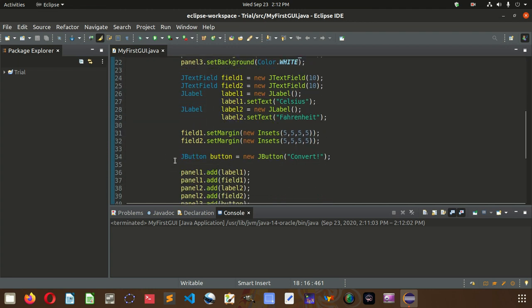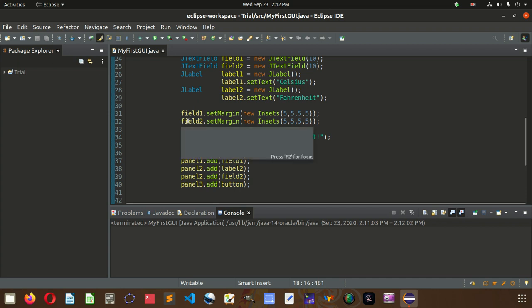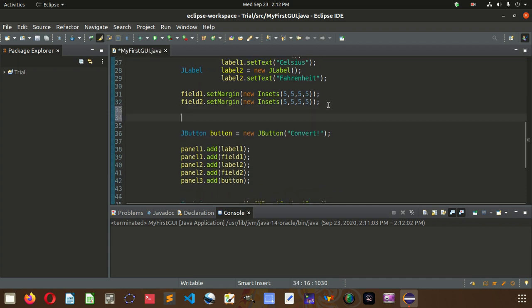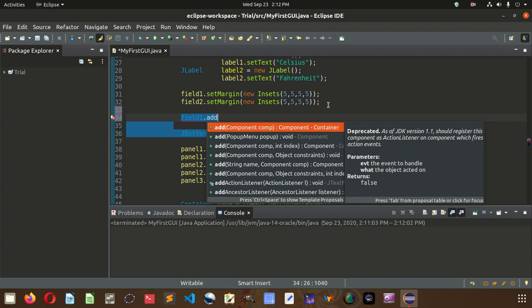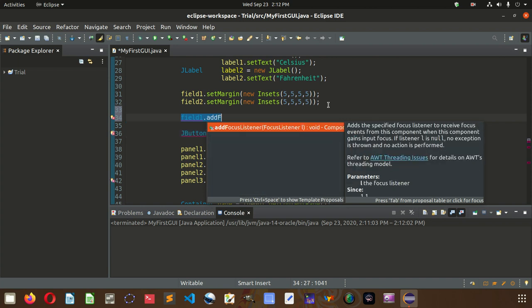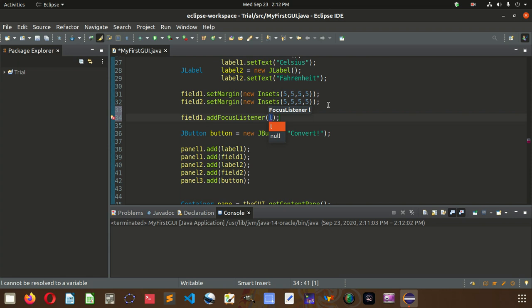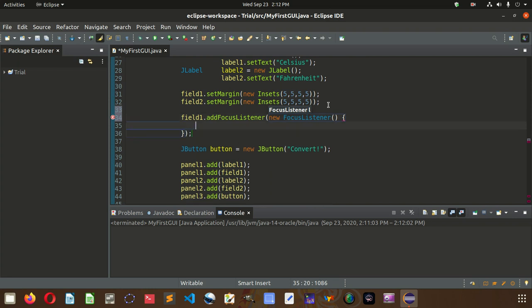First thing I'm going to do is find field 1 and field 2. So what I do is I am going to begin to say field 1 dot add, and then capital F, add focus listener. Hit enter. Inside the parentheses, you'll want to type the following: new focus listener, empty parentheses. Making sure that your cursor is exactly where mine is, you're going to type a beginning curly brace and then hit enter. And it's going to create a closing curly brace.